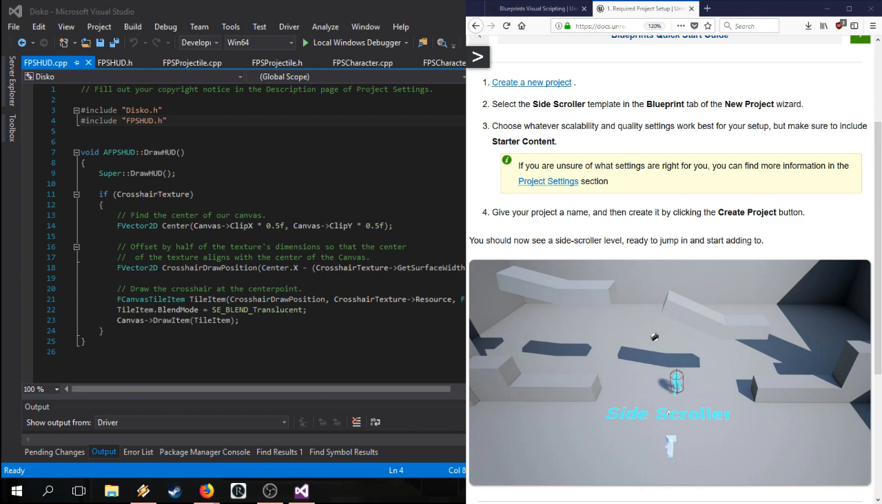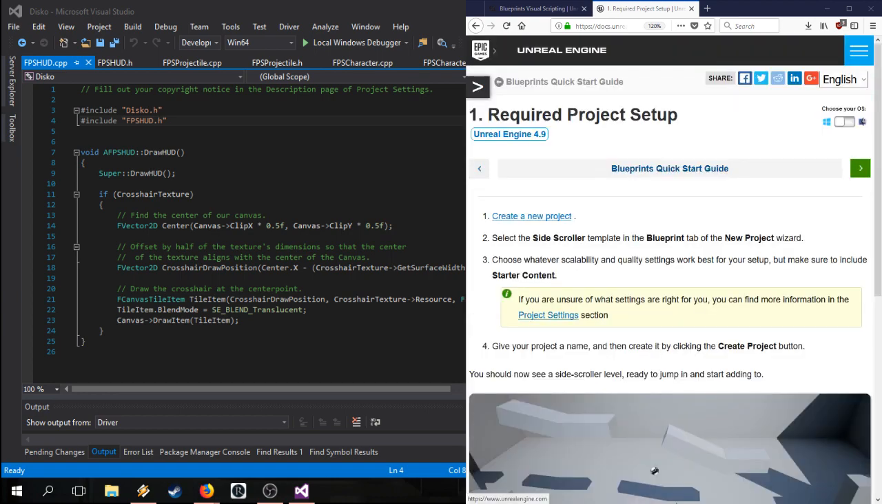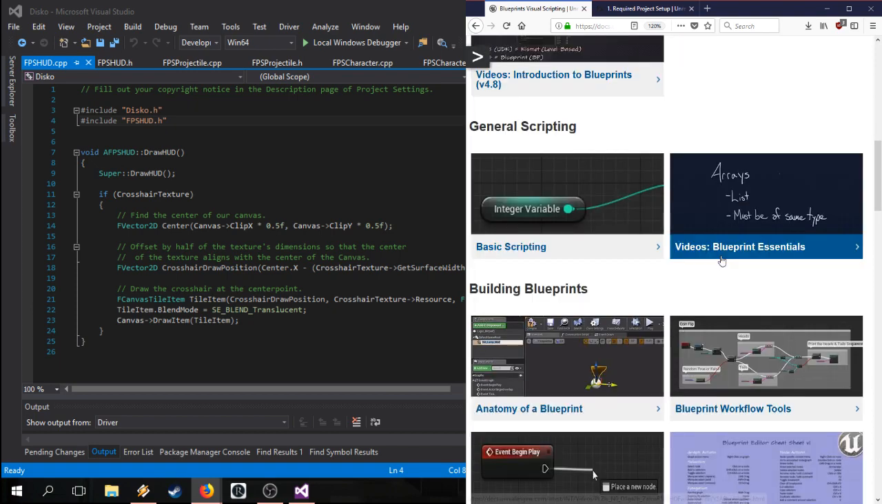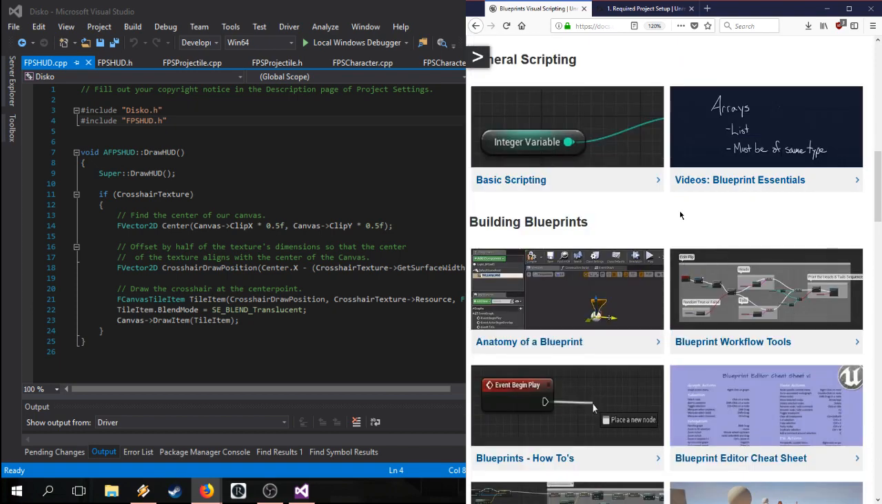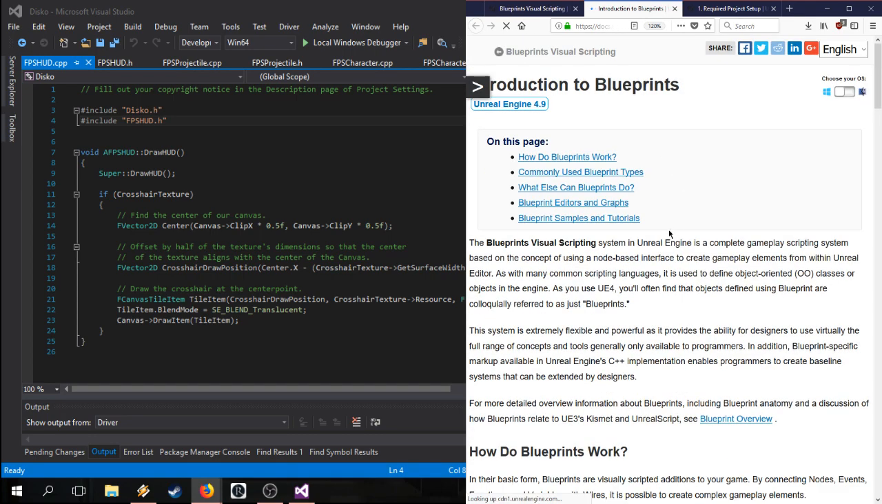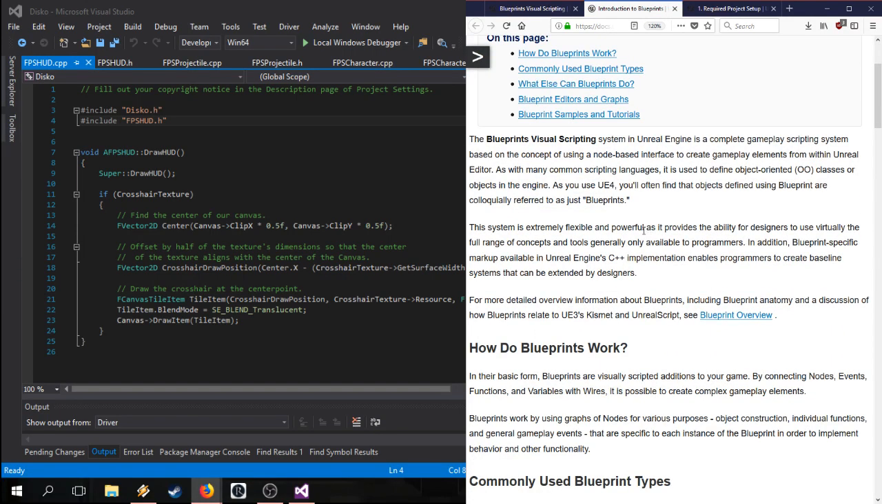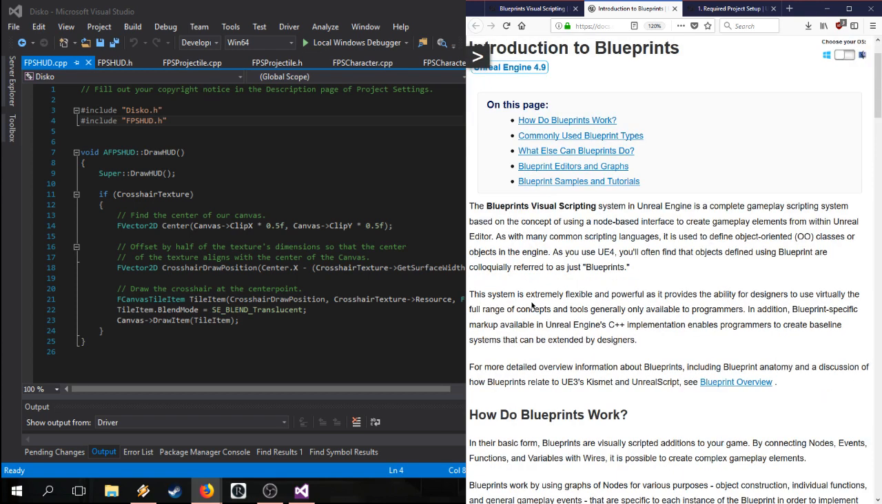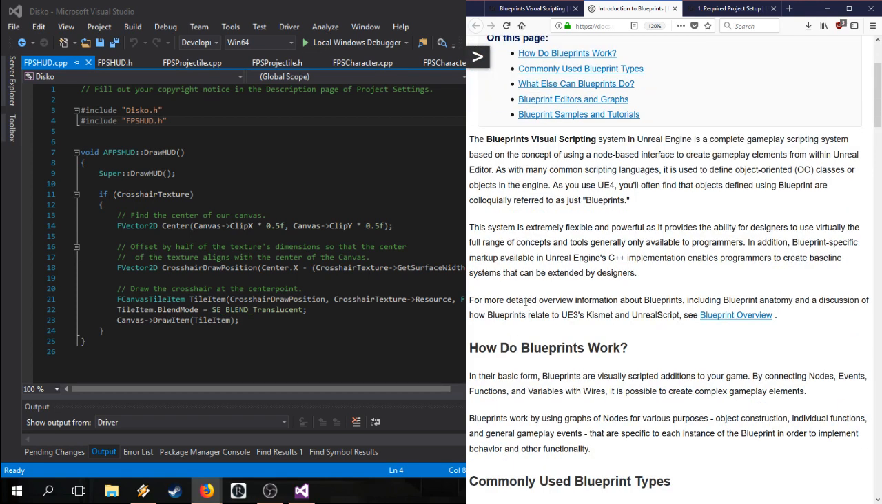And I have no idea how long that will take. In the meantime, let's look at what other, I guess, tutorials they have. Let's read this introduction. The Blueprint visual scripting system in Unreal Engine is a complete gameplay scripting system based on the concept of using a node-based interface. Right, I think we've read this already.